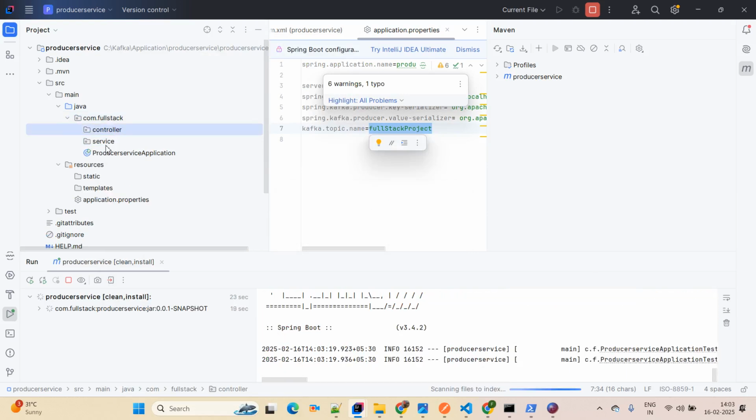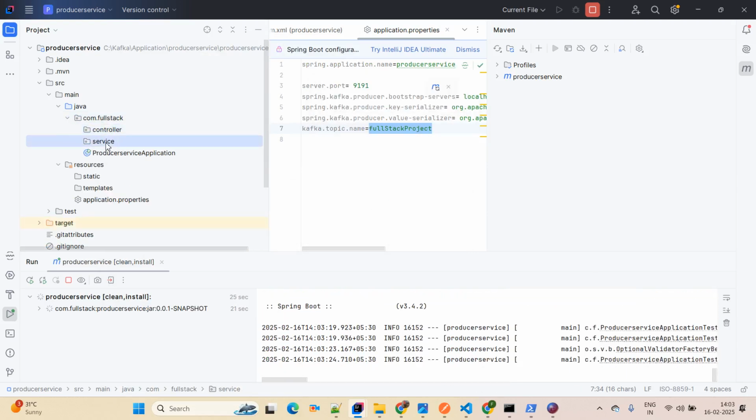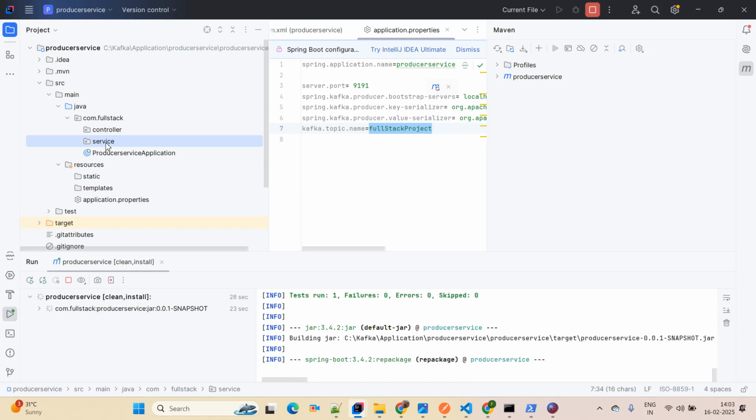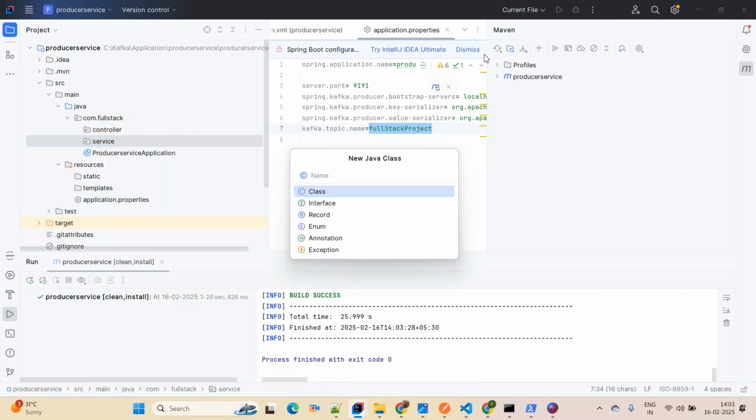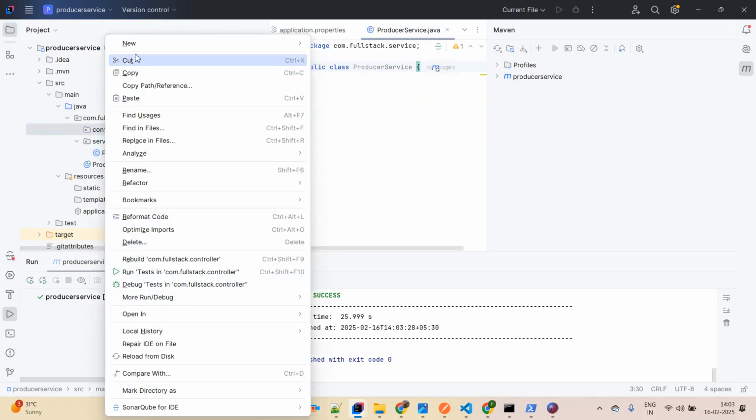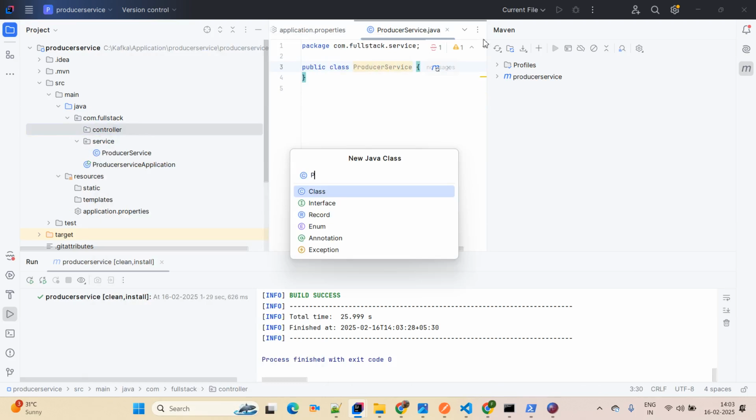Then in the service package, we are going to create our class, and this class name will be ProducerService. Simply right click here, new Java class, ProducerService, and within the controller package we are creating a new Java class as ProducerController.